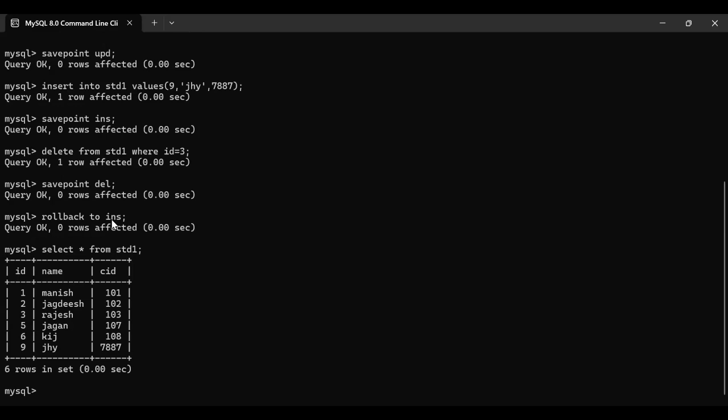So this is the main use of the save point. So this is how we are going to work with the commit, rollback and save point under transaction control language. Hope you have understood today's lecture.